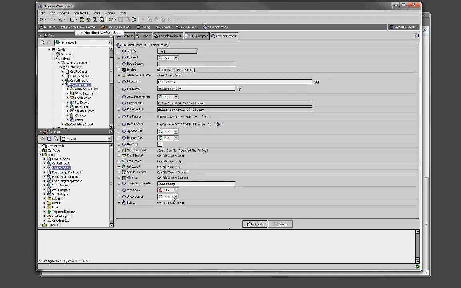Right here, whether or not to show the status. And then also, I don't know if I mentioned this earlier, whether or not to write COV or on the interval. So this is the interval and this is COV.